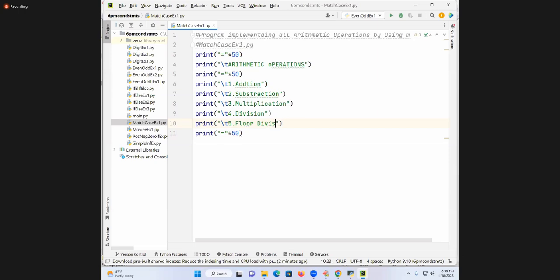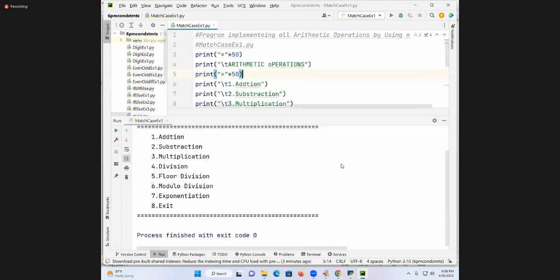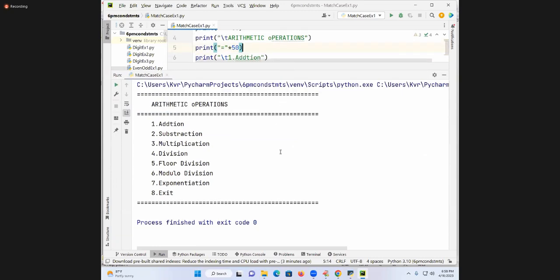The main target is how to write the code properly. The 6th one, modulo division. Next, 7 is exponentiation. 8th is exit. I'll take it as exit. Okay, look at this, students. I'll try to run this and see the effect of that. Are you following me? This is our result. This is our menu which is available here.